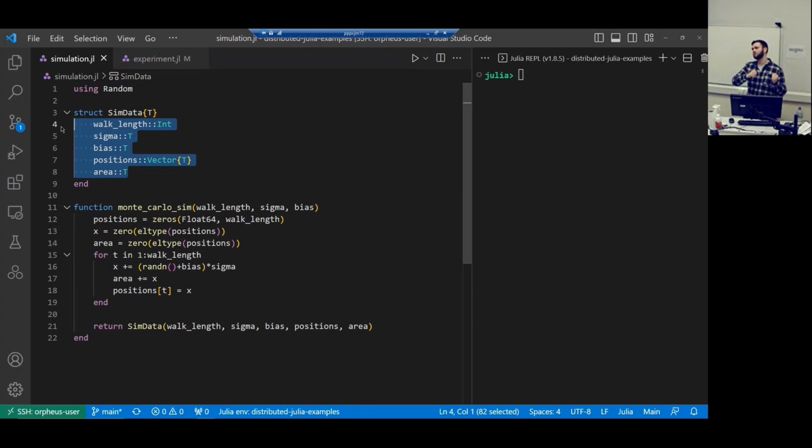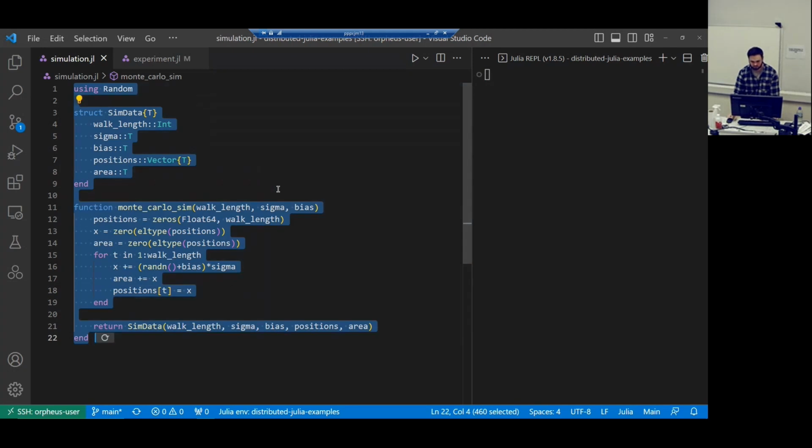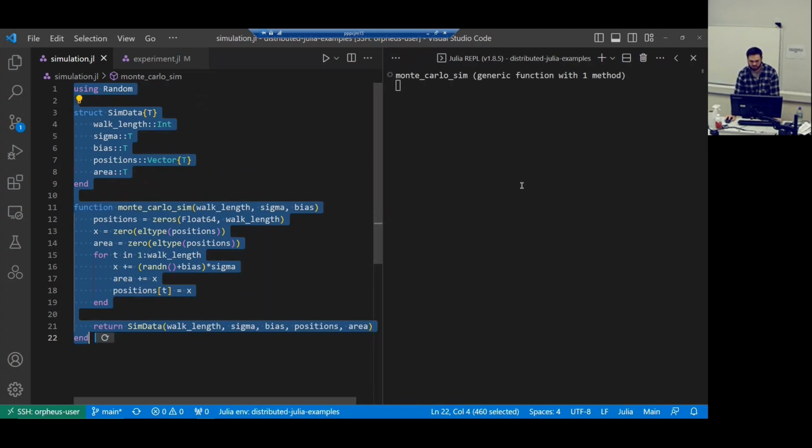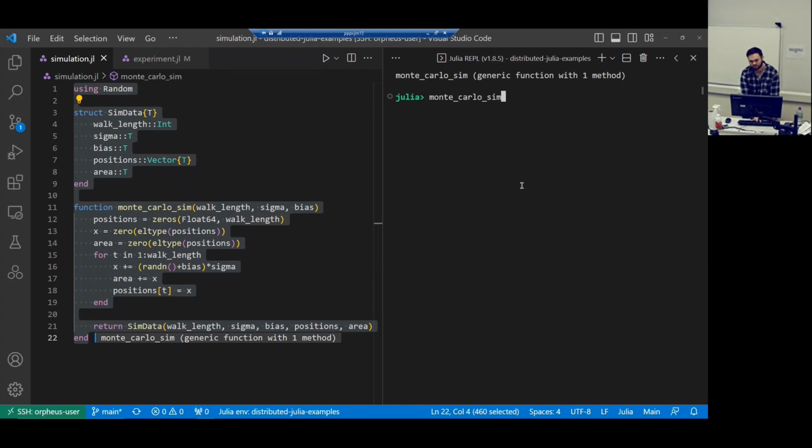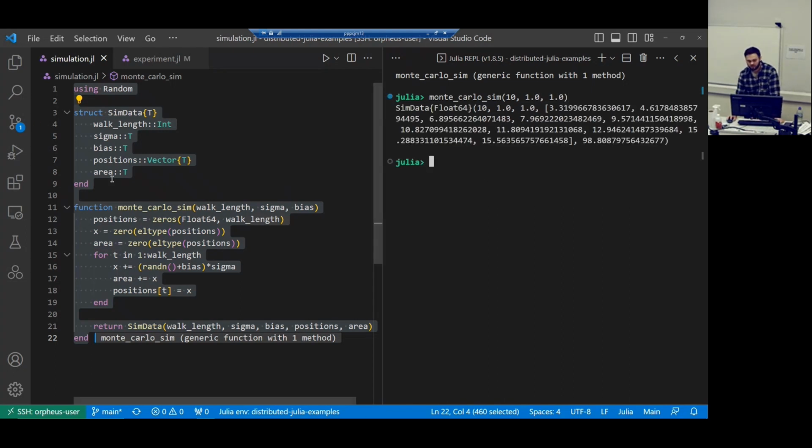So you have a set of parameters, you have some long-running simulation, and you want to check that simulation for many different input arguments, so many different walk lengths and biases and things like that. If we just run this code on a single machine, you could just call the code by giving in some very basic parameters.